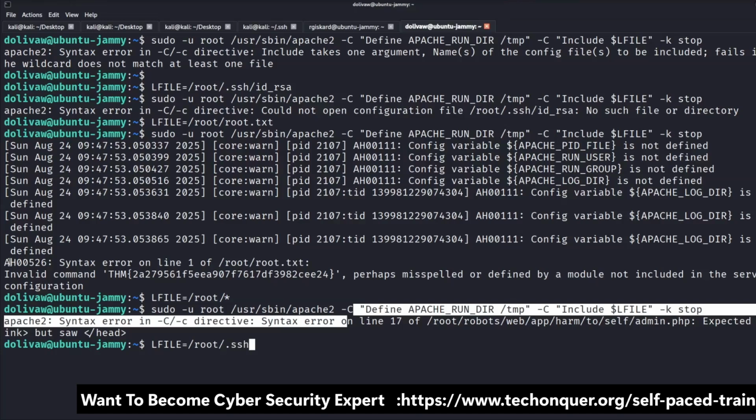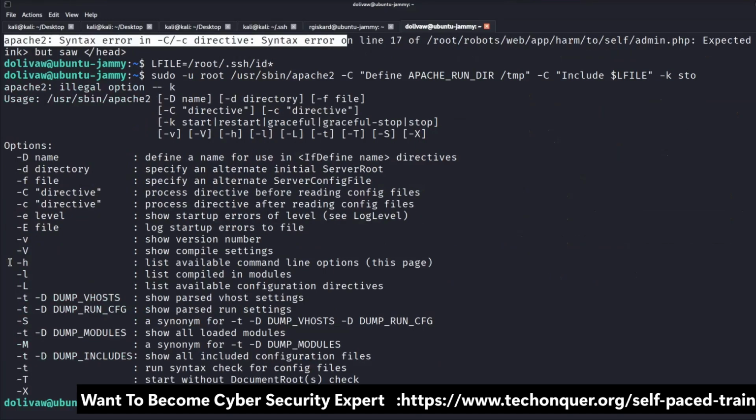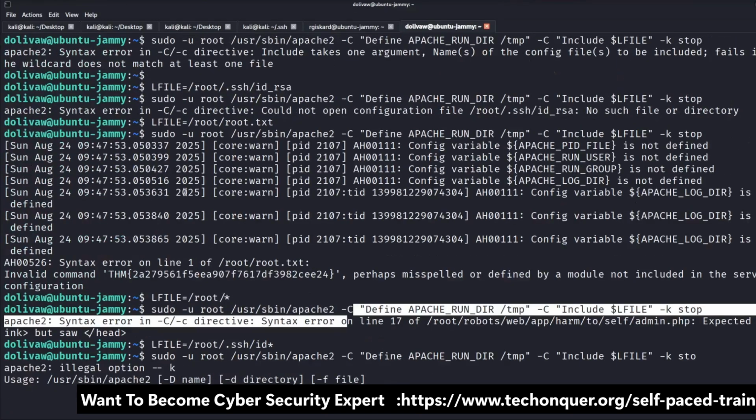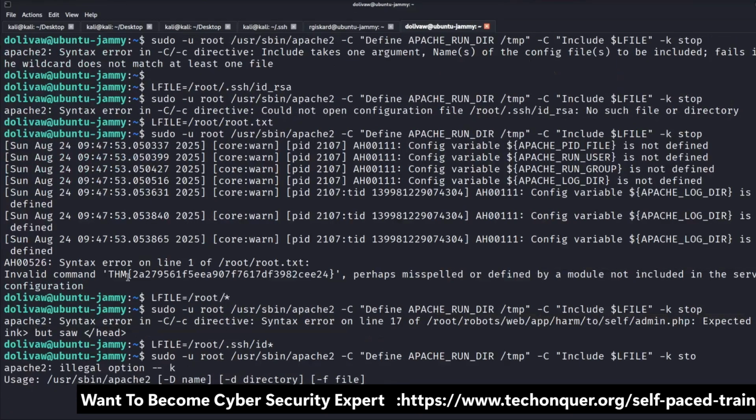Dot ssh slash id. Do we have this? Like, can we do? No, we can't. Okay, fine. We got the root using this. Okay, we got the root file from there.